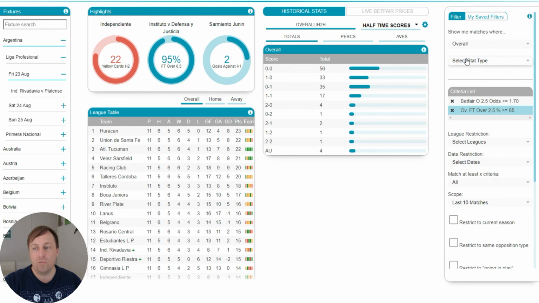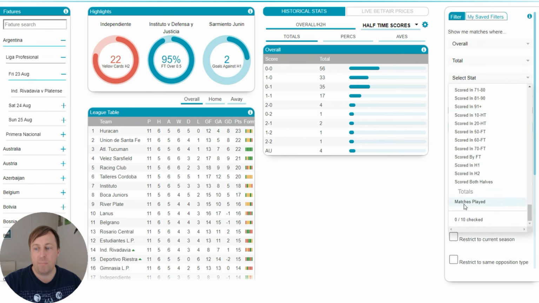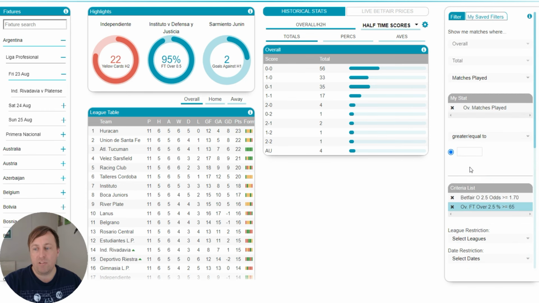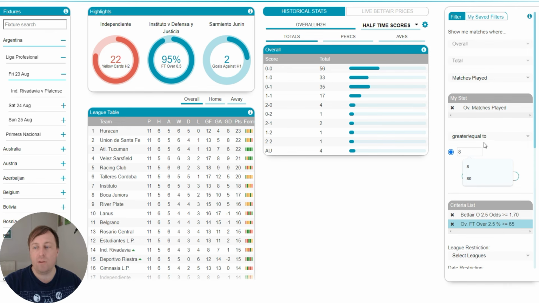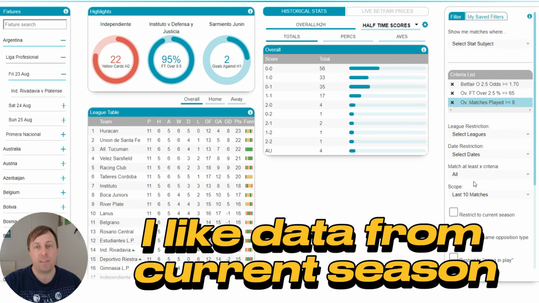I use overall, and then select stat type, total, and then select stat, and this one's easy because it's right at the bottom, matches played, and we select that. And then I'm going to go greater than or equal to 8. What that means is that the teams would have played 8 matches for these results to come into play. The reason I use that is that I don't want to be judging whether something has a high chance of over 2.5 goals and then see that the teams have only played one game that season, because that means the data isn't very valid. It's not particularly useful. I find 8 works really well.